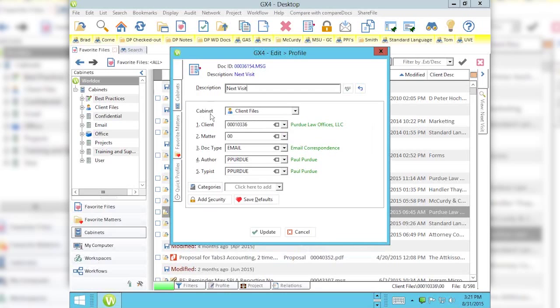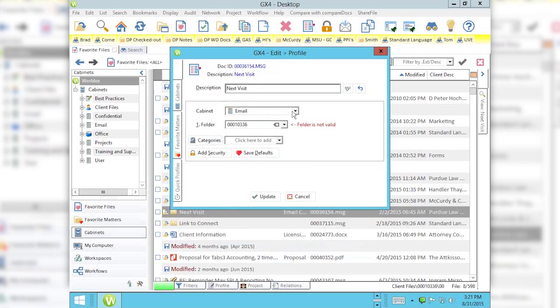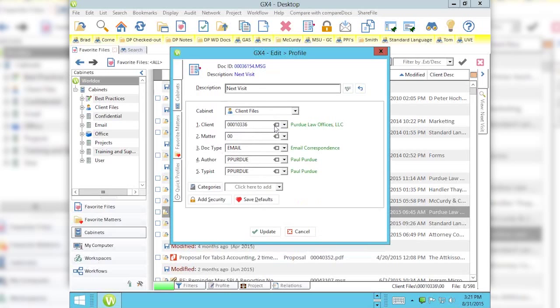If you remember, if you wanted to change profile group, or what we now call cabinet, you had to click a button, go to a list, check what you wanted, click an OK, and get back here. Now, it's just a drop-down. So if you want to change from client files to email, or from email to client files, all you have to do is that.